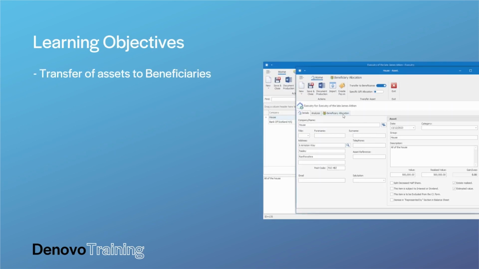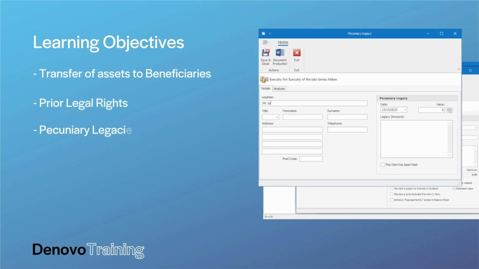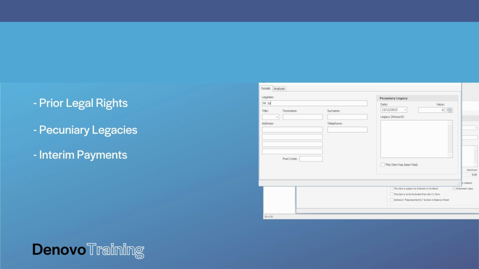In this video we're going to look at how we deal with the transfer of assets to beneficiaries, and then we'll touch on prior rights, legal rights, pecuniary legacies and some interim payments.